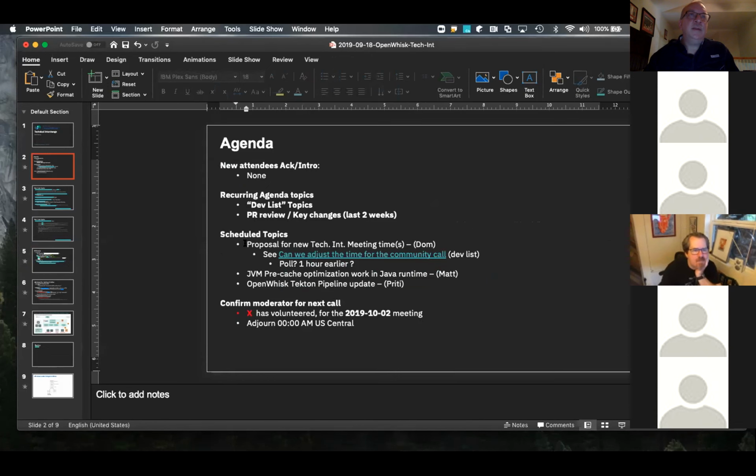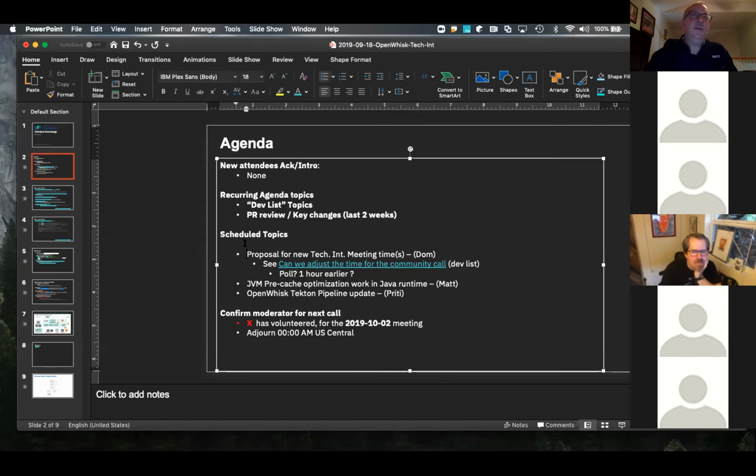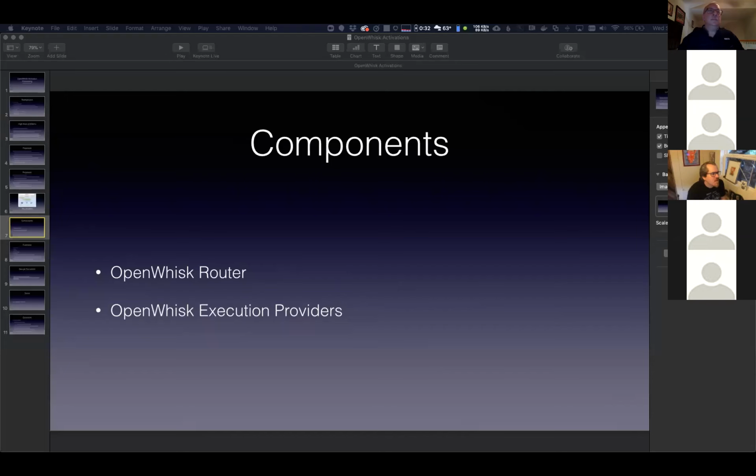So I wasn't sure. If Dan and you want to take us through the design, I can take over sharing if you want, and I'll stop. Yep. All right. Let's see. Sharing. Okay. Can you guys see my screen? Yes.